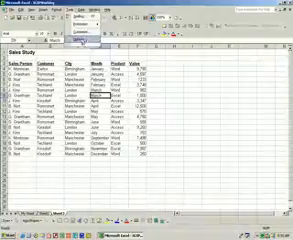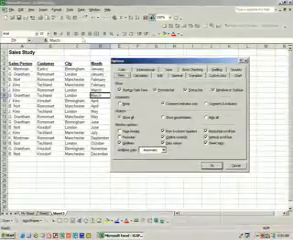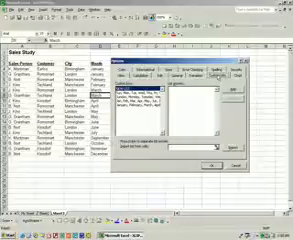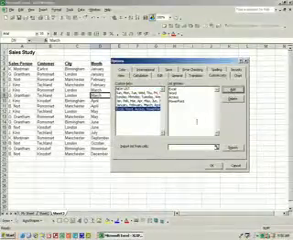Now let's go to the Tools menu and select Options, and on the Custom List tab let's type in some entries separated by commas: Excel, Word, Access and PowerPoint, and then we'll click the Add button to add our own custom list, and then OK.